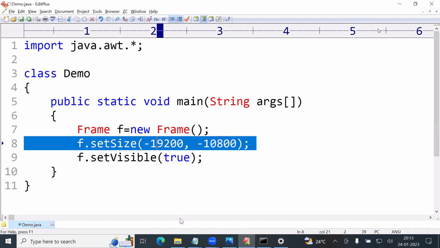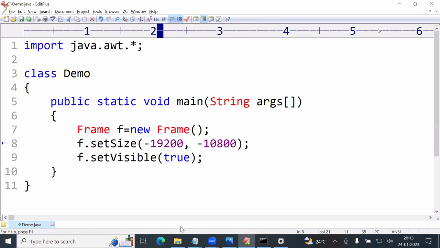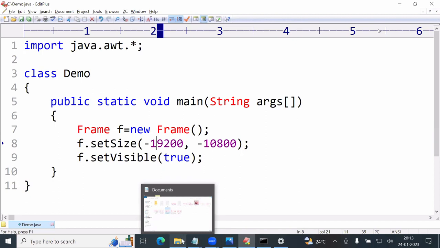Now, here what will happen? The width variable is there, the height variable is there. These two variables, they made private. You cannot access them. How to access? Through the set size method. You pass some data to set the width and height, but the logic is already present. It will not allow. So it is not possible to set 19,200. More than maximum size or less than minimum size is not possible.